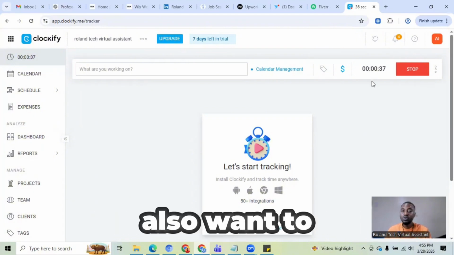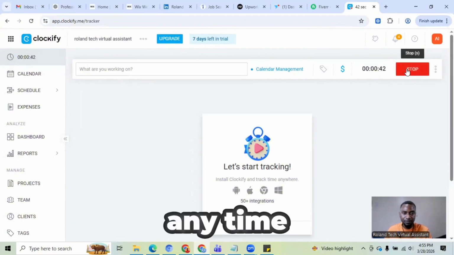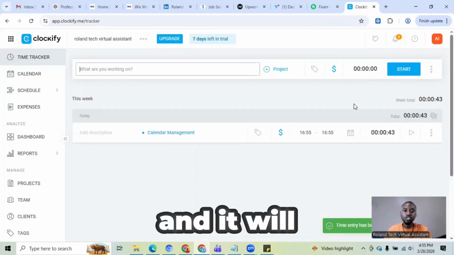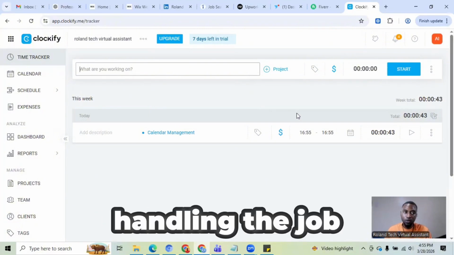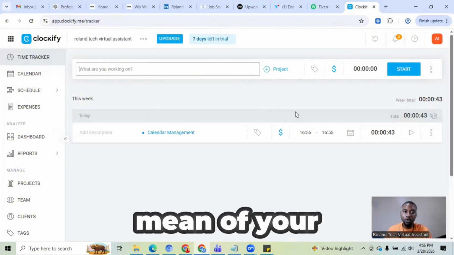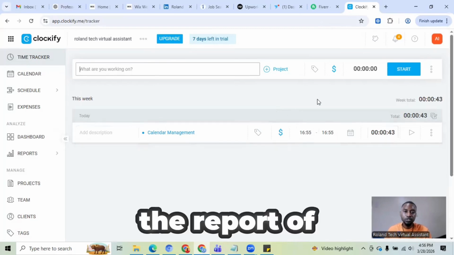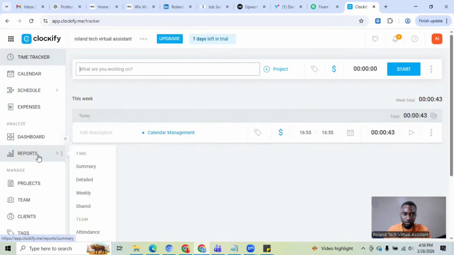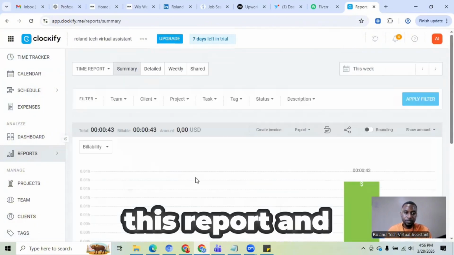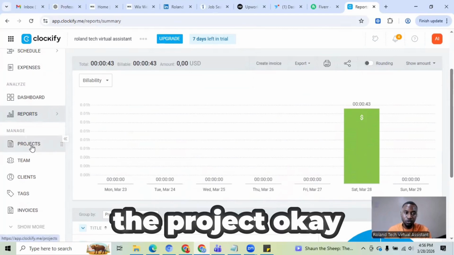Okay. So if you also want to stop this time, you can take your mouse pointer here and stop this time at any time. Okay. When you stop it, it will show that it was 43 seconds that you were handling a job for your potential client. Okay. So if you want to know the report of this time, you can simply take your mouse pointer down to this report. Okay. You click on this report, and these tools will generate this time for you. Look, you can see it, and you can also check the project.